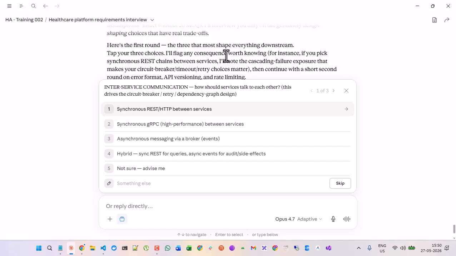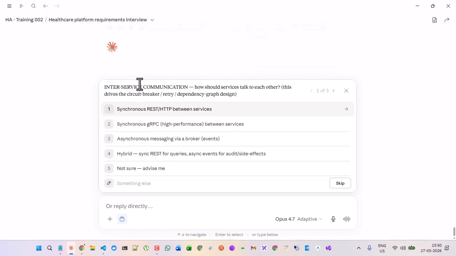Here is the first round, for the 3 most. That's the answer. Inter-service communication. How should services talk to each other? This drives the circuit breaker, retry, dependency graph design.